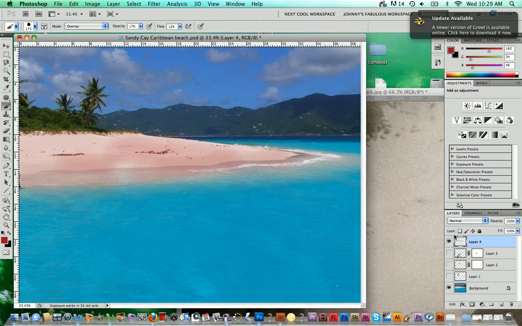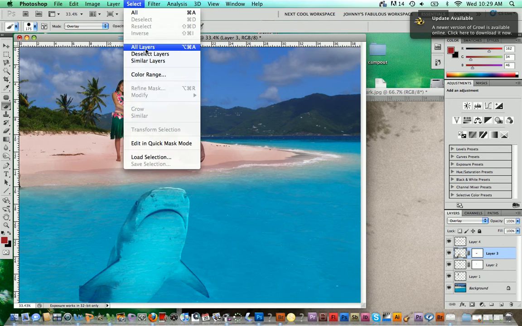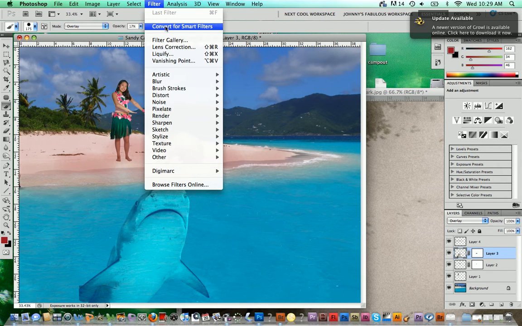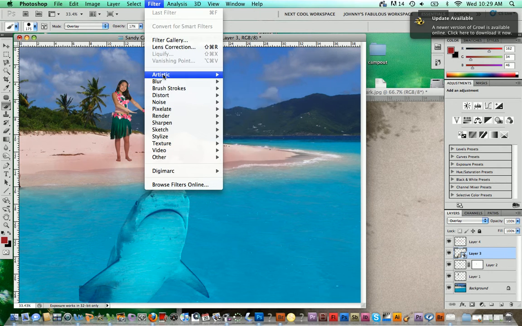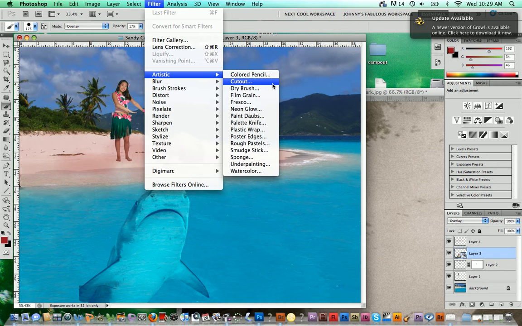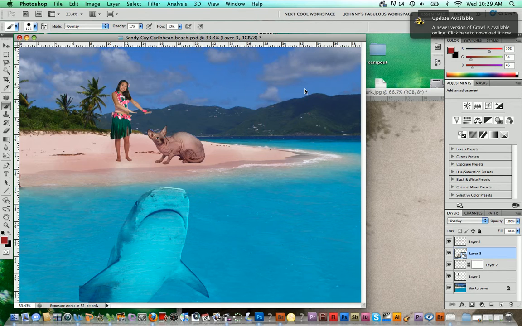And so I can add my shark and my hula girl back in, and the last thing that I could do is create a smart filter. So to create the smart filter, what I'm going to do is decide what I want to affect it on, and I'm going to say that I want to work with the shark. I'm going to go to filter, convert for smart filters, and now I get the little square icon there. I'm going to go up to filter, and I'm going to go down to artistic, and we can actually choose, instead of choosing just one, we can look at it in the filter gallery.